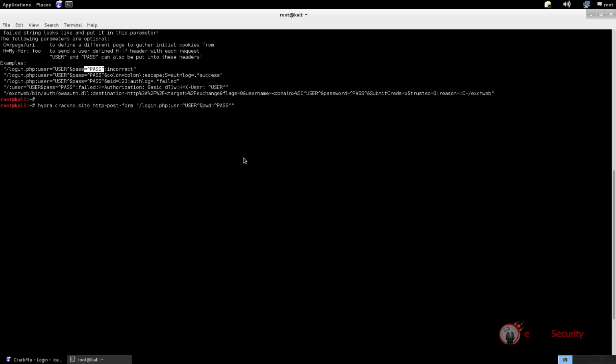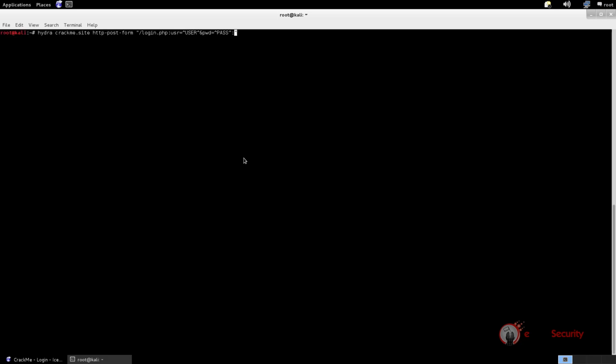The last thing to set for this specific module is the valid or invalid string. In this example, we want to set an invalid string, so we will type here a colon, followed by the string returned by the application when the login fails. So we will type here invalid credentials. The service module should now be configured.